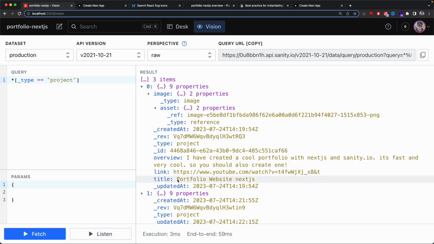And what I get back right here is a title, a link, an overview, and _type, _ref, createdAt, everything like that. But I don't need most of these things. I don't need an updatedAt. I don't need an _type. I don't need an _ref. I don't need that, so I can filter that down. Inside of here, I can use these brackets, like if you use an object. And let's filter it down.